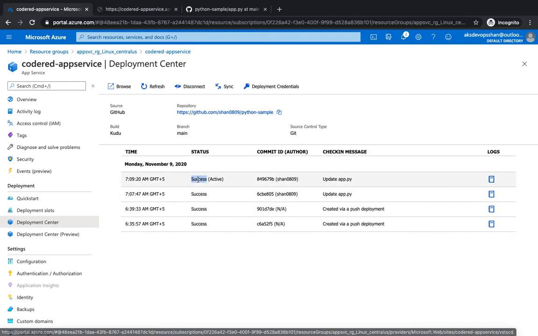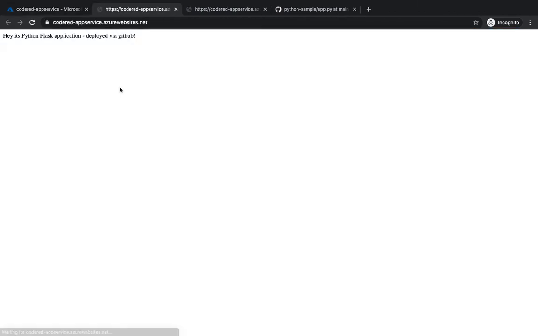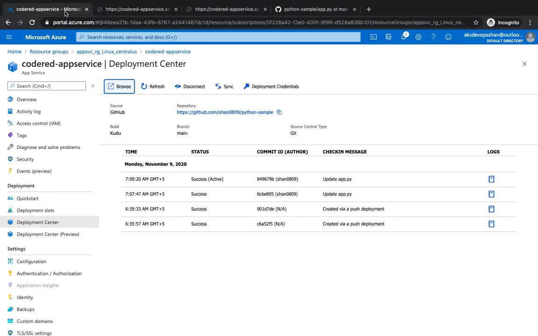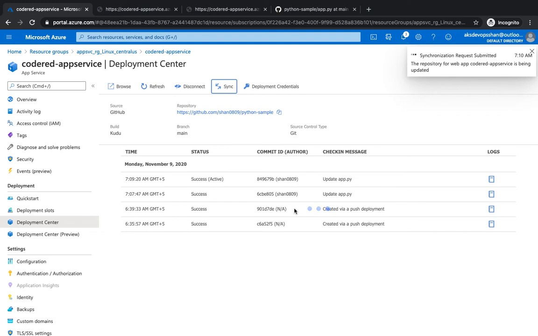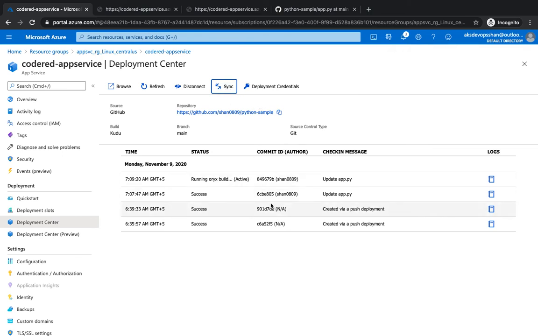So the status is success now with an active state. If you hit the browse option again, you would see that the changes have come up, deployed via GitHub, and that's what we changed in our code. So this is how easy it is to configure continuous integration and delivery. You could always break the sync and sync again, and it's going to detect the changes automatically, just like you saw. However, you could also force sync again, and it's going to check and see if there are any latest changes. That's it for now.